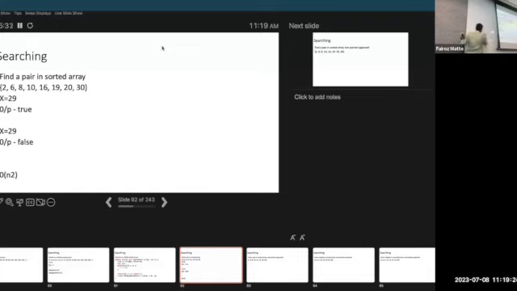So in this case, 8 plus 20 is 28. It is still less, so I will come here. 10 plus 30 is 40, which is more. So this time I have to decrease the high pointer. Now in these two, 10 plus 19, I get the pair.